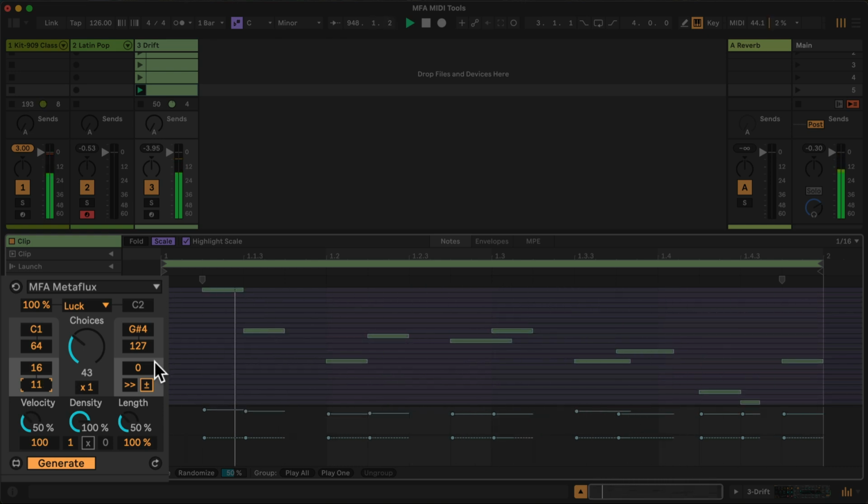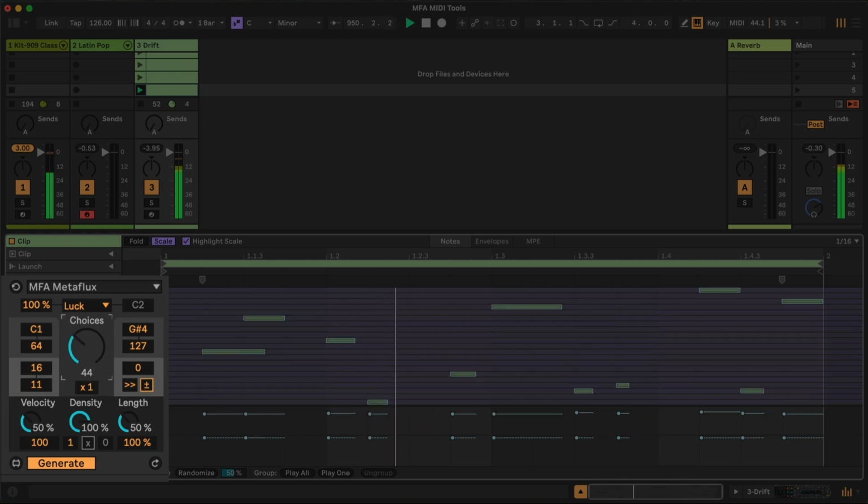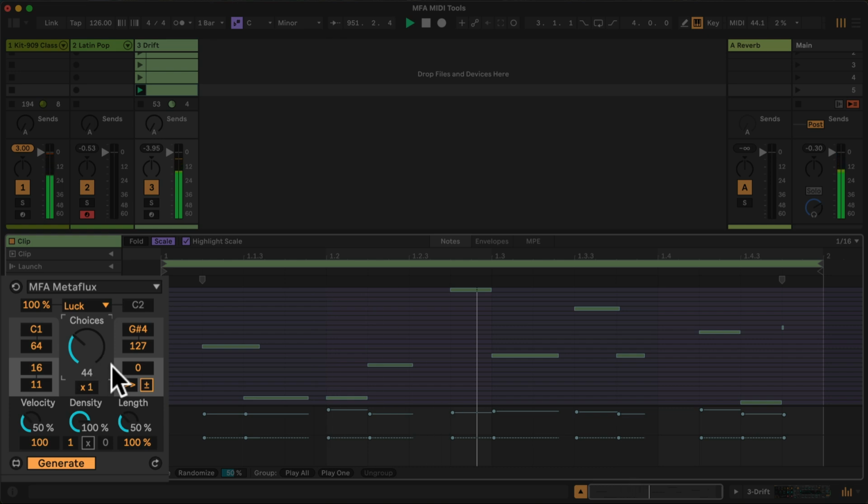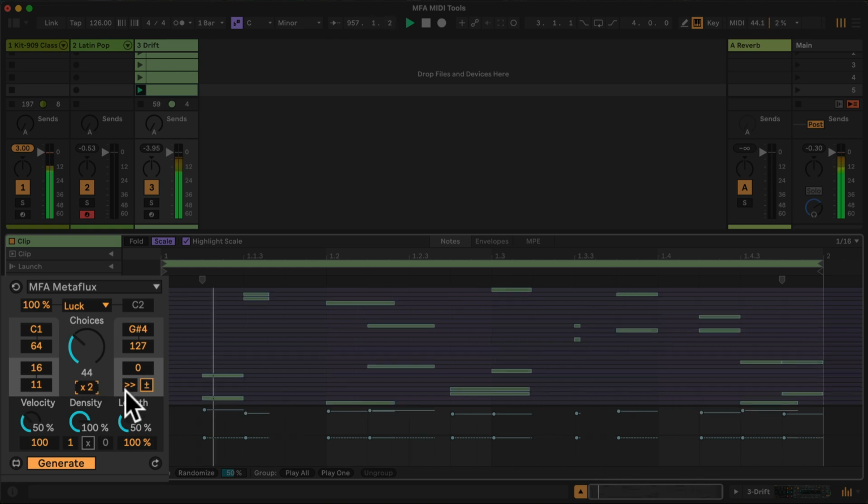So here's 11 of the 16 steps filled. And every time I change the choices, it'll be that same rhythmic pattern. By default, it'll be a single voice. So I can change the voices here. If I make it 2 voices, then we get chords, okay?